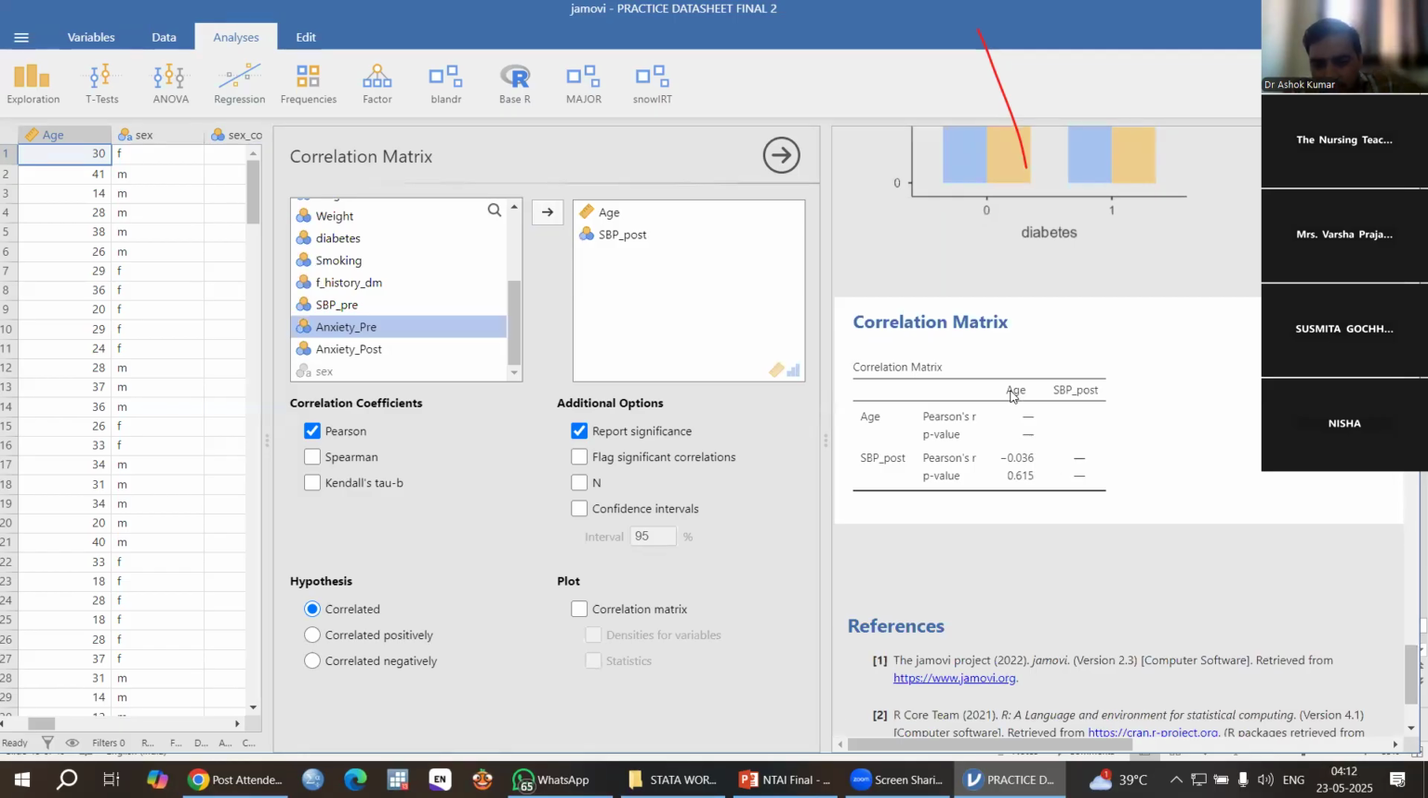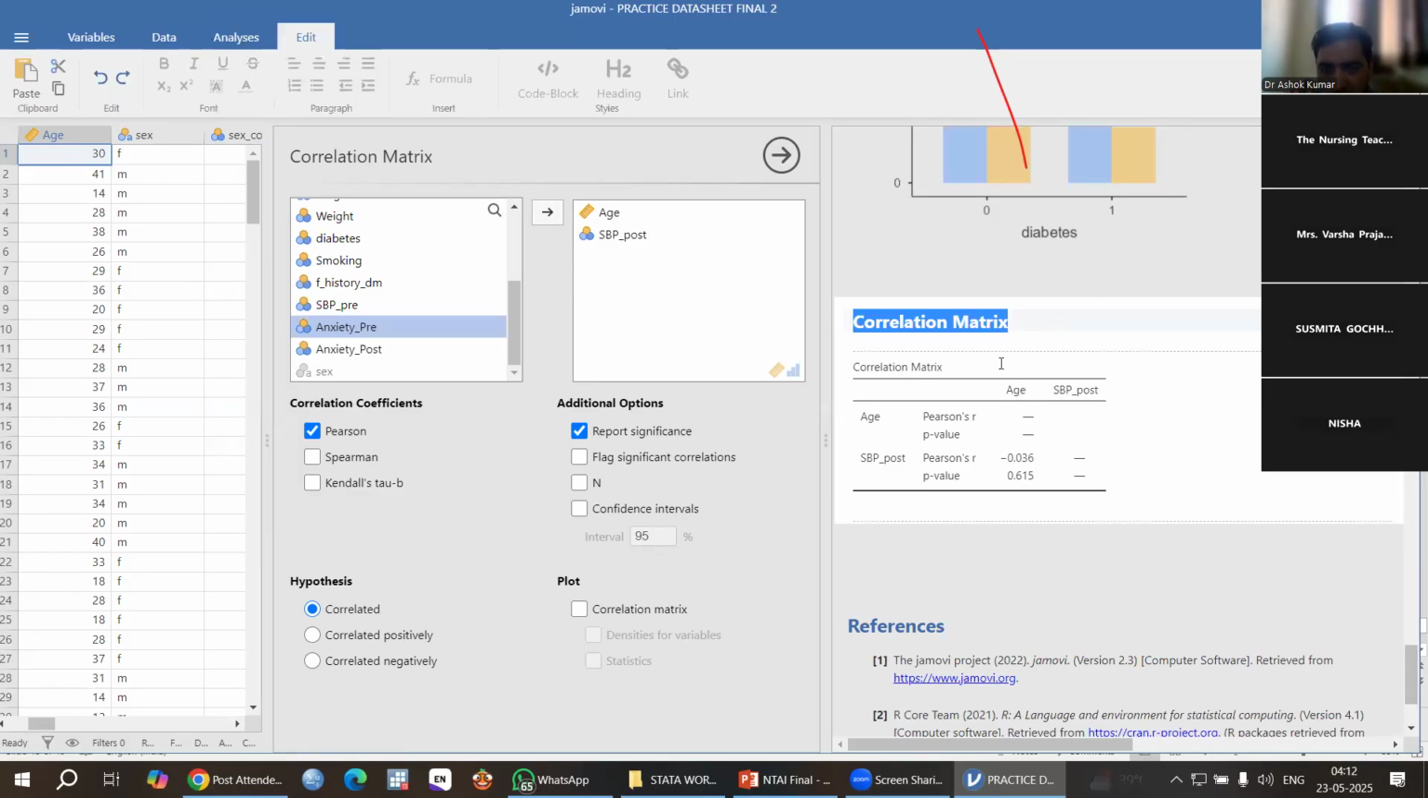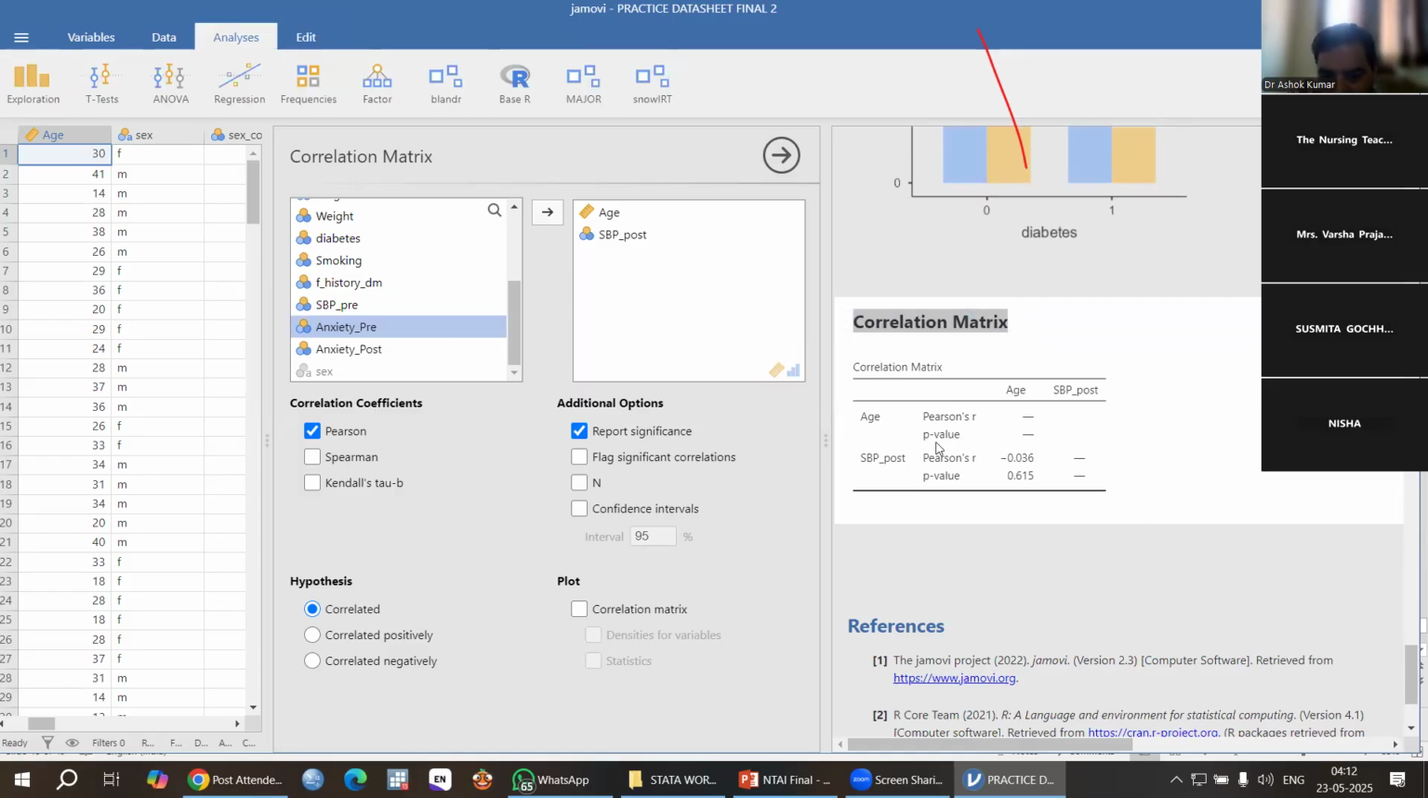So this is age. You can see this is the correlation matrix here. This is age and systolic BP post. This is the Pearson R value. It is negative, and it is 0.036. It means a very weak negative correlation, and the P value is coming 0.615. It means it is not significant.